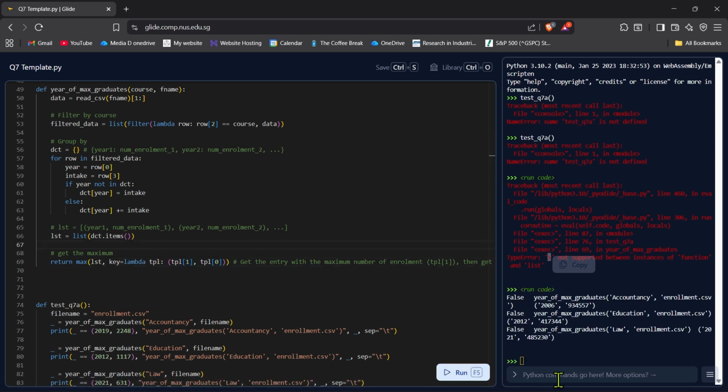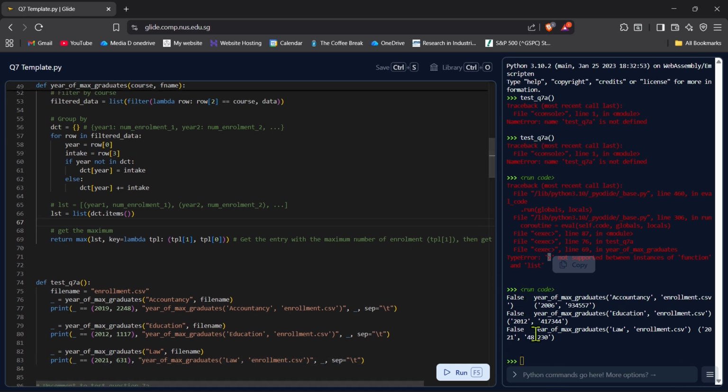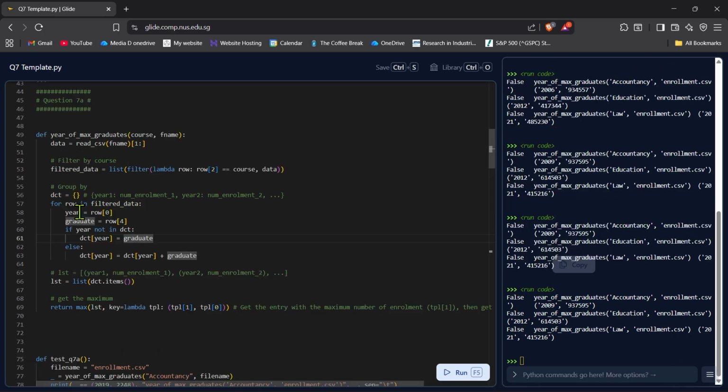Let's try again. It's telling me it's false. Again, it's telling me it's false. Let's see what's the problem. It could be the issue where this is not an integer, so let's just convert things. Save, and then we get true. There we go, question 7A, and we'll go to the next video for question 7B.